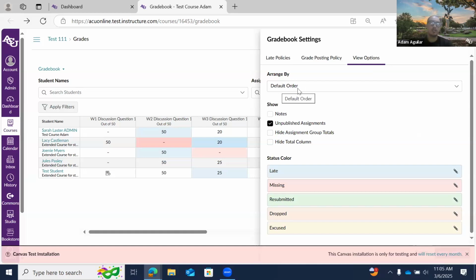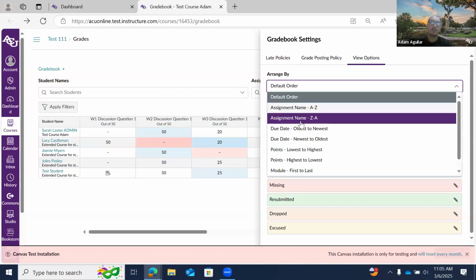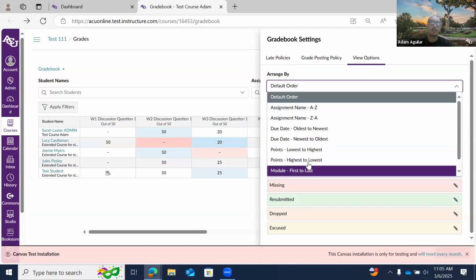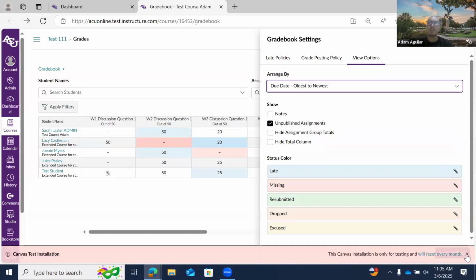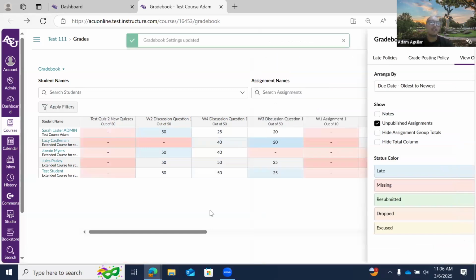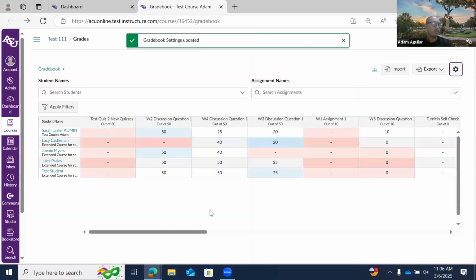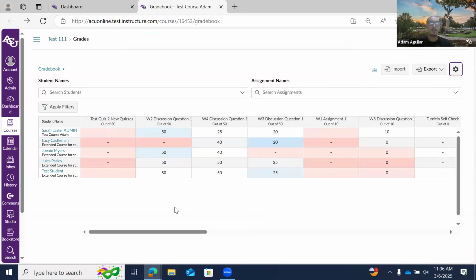It's currently set up to default order. But if you don't like this, Canvas has a few options that you can choose from here. You can play around with these and test them before you actually choose something. Once you figure out which one you like, just select it, go down to the bottom here and hit apply settings, and that will now be your new arrangement going forward. And if you teach multiple courses, you will have to do this for each course. It's not going to change them all at the same time.